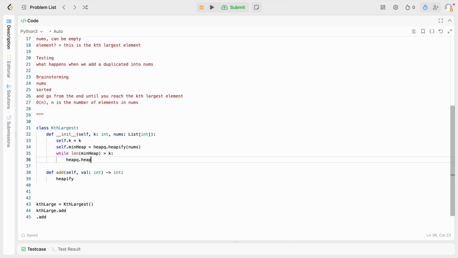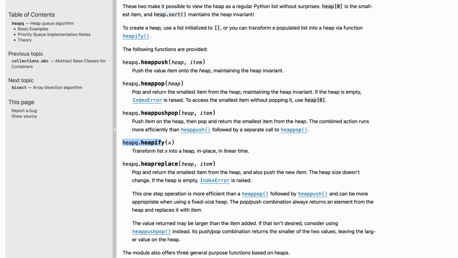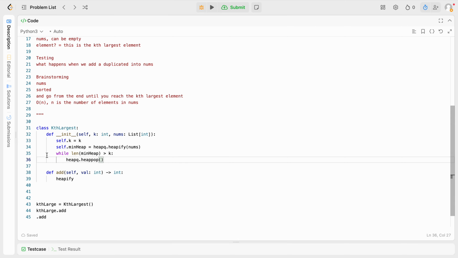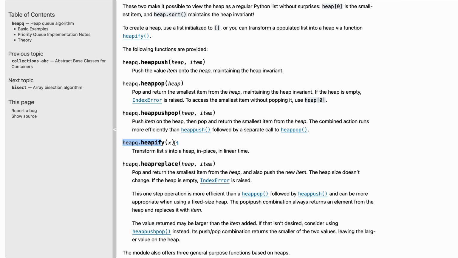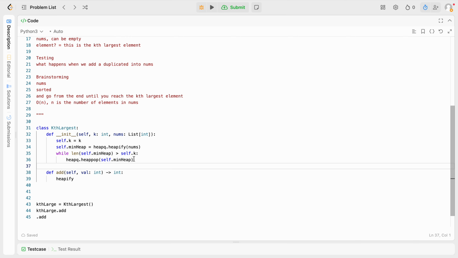I don't know if heappop will solve it. I should probably do self.minheap and self.k. There are so many selves. There must be a better way to do this. So pop like that. That's so simple, and that's O(1). Tiny complexity. Pop and return the smallest item from the heap, retaining the heap invariant. If the heap is empty, IndexError is raised. Okay, I think this guarantees that I won't pop it empty. So I think we should be okay.